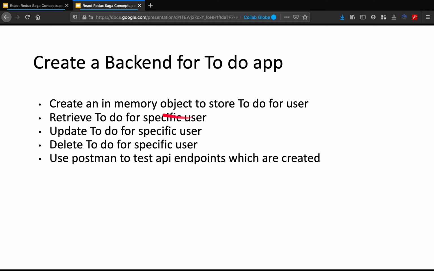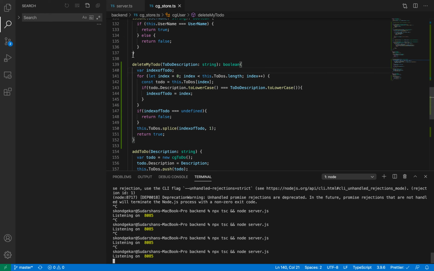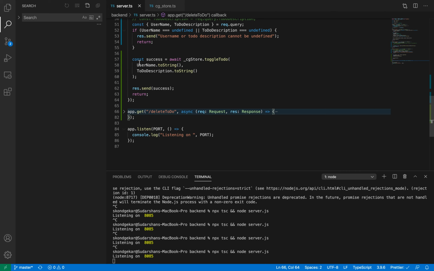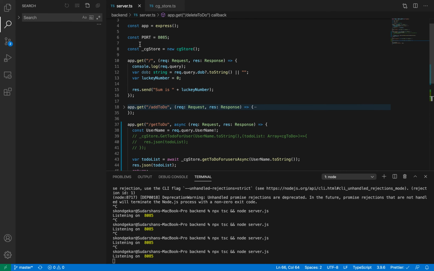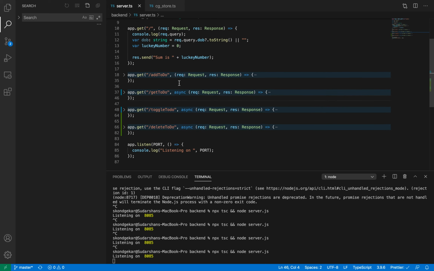With this, we have completed all create, retrieve, update and delete, and we have our all 4 API endpoints ready. And from next session we will start the React front end, and we will use these 4 endpoints to connect our front end with the back end.